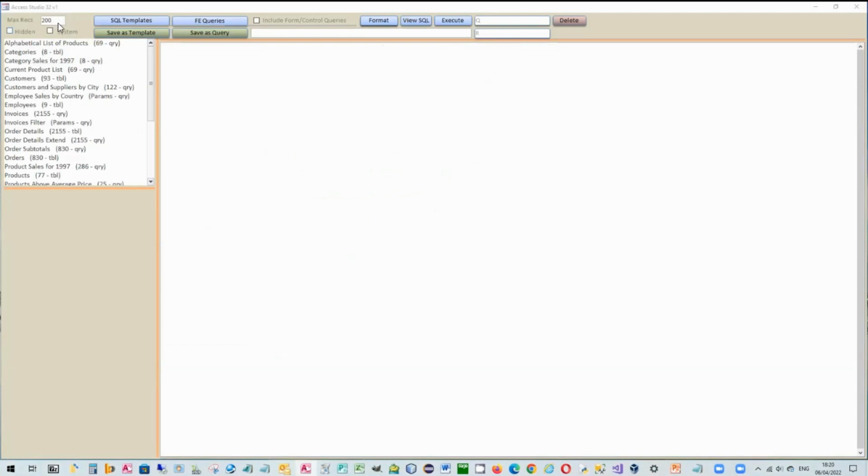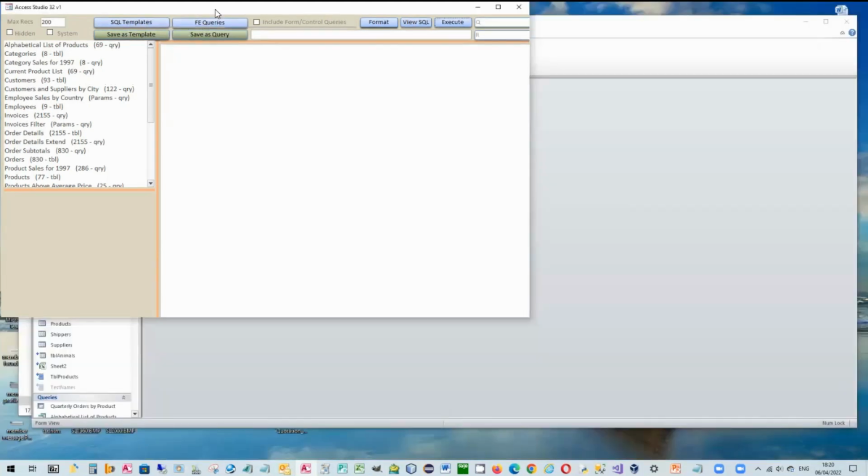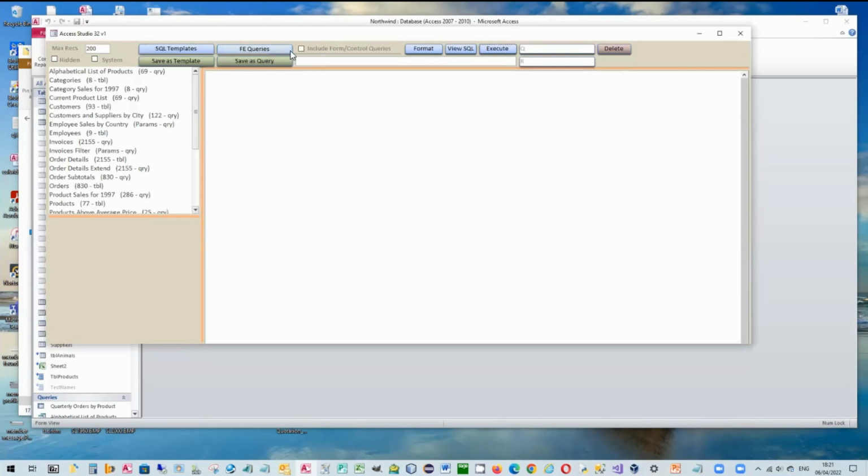There's a maximum number of records that can be displayed. You can look at SQL templates. I'll come into that a little bit later. You view the front end queries. The queries are assumed to be in the front end, the file that you've opened. You've got format. You can view the SQL. You can execute. Q for find and R for replace, and then you can delete queries here as well, and then you can save a query either as a query or as a template.